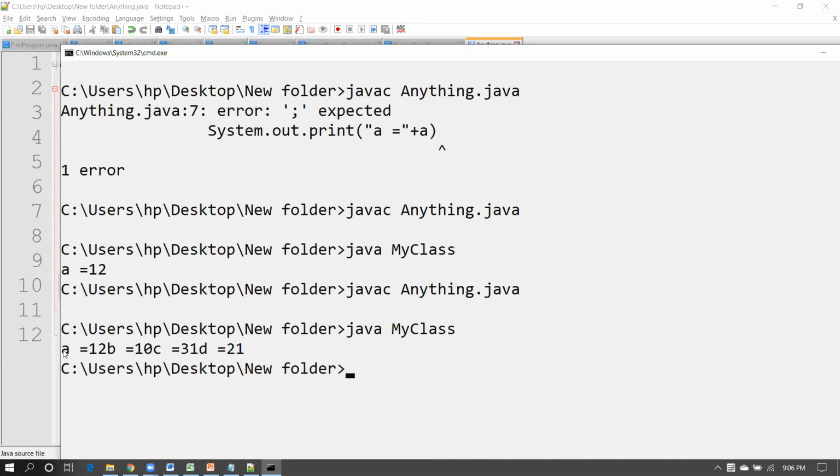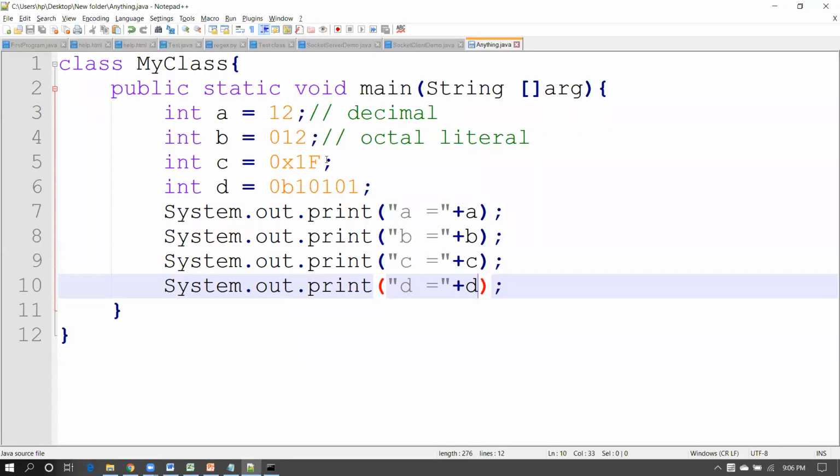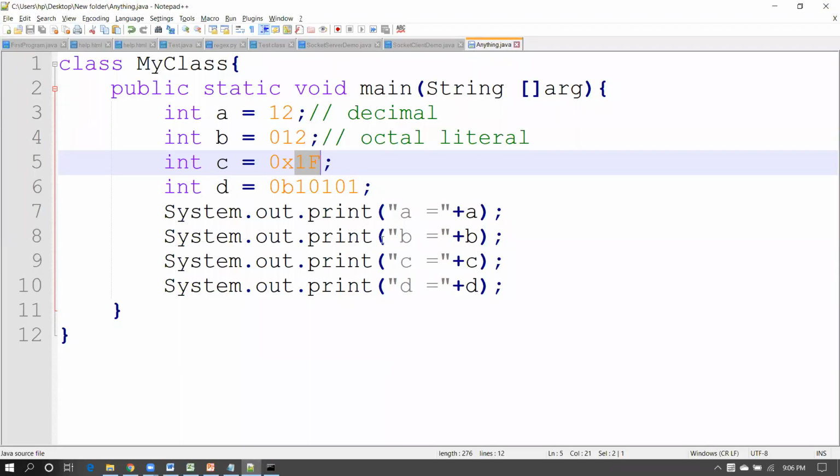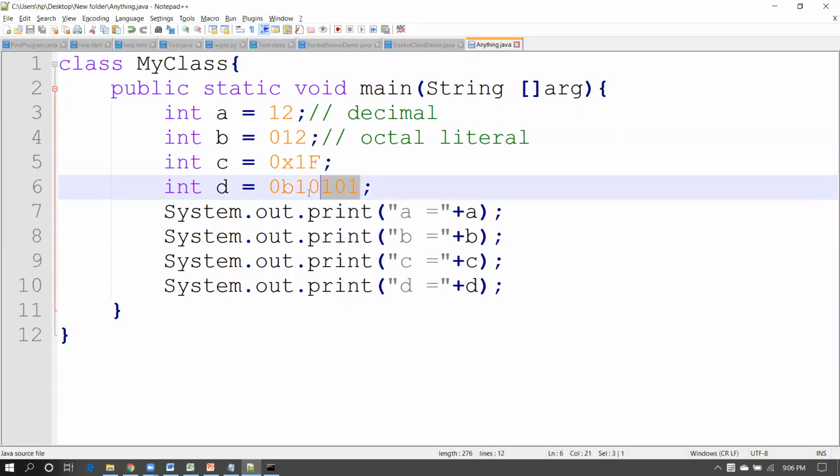So as you can see, A is 12, B is 10. So if you convert this octal number to decimal, you will get 10. And if you convert this 1F to the decimal value, then you will find that it is 31. Okay, and when you convert this 10101, then you will get 21. This is the equivalent decimal value that will be stored into D.